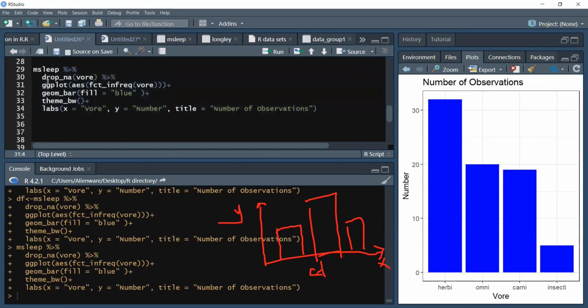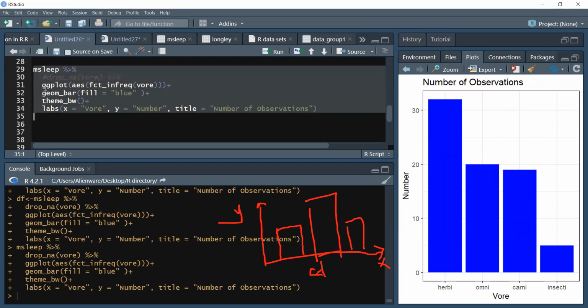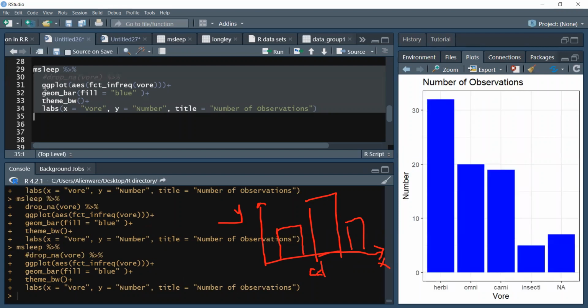Now if we had not dropped the missing data, do you know what would have happened? Let me remove that and run it. Do you see what has happened? When you don't drop the missing data, it took NA as a categorical. N is a category, so you categorize all of them as N. And normally, it will not make any sense when you are doing a presentation, putting N there.